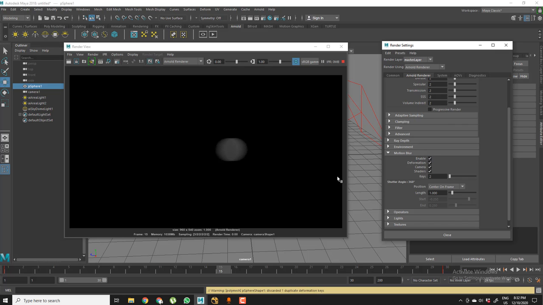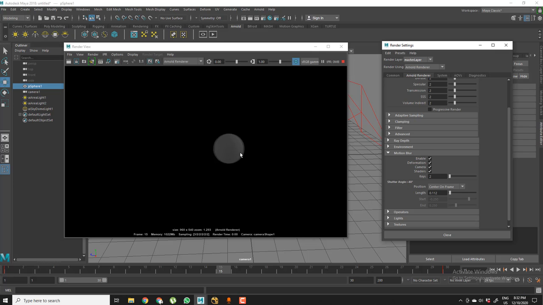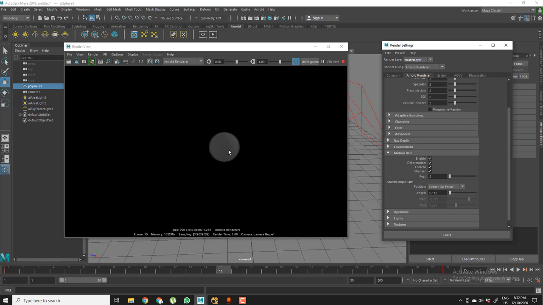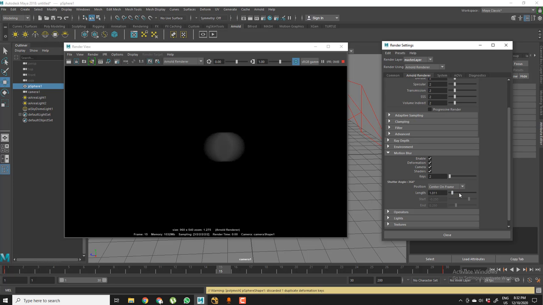So the way I can control the length of the motion blur is by changing the length attribute of the shutter angle. So if I make it smaller, you can see that there's a small motion blur, simulating the time speed of the camera. If I make it larger, you're going to see that you can have a larger motion blur too.